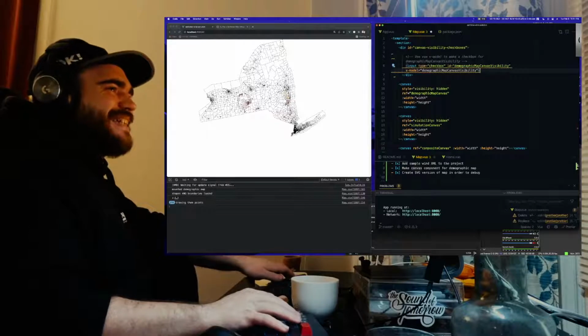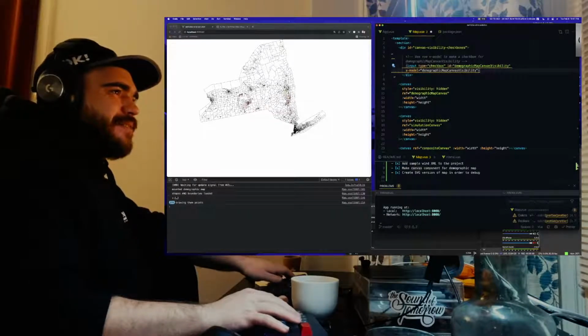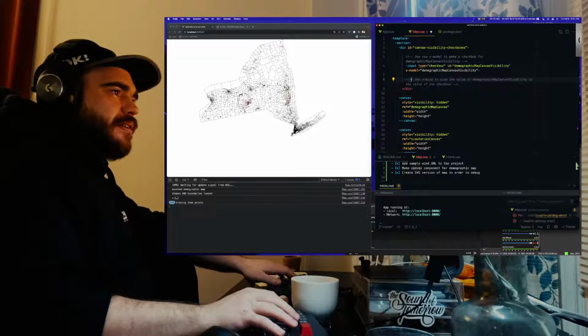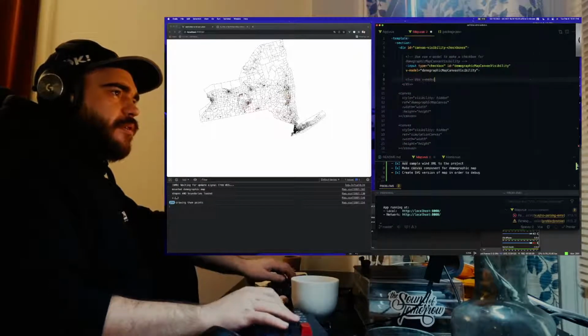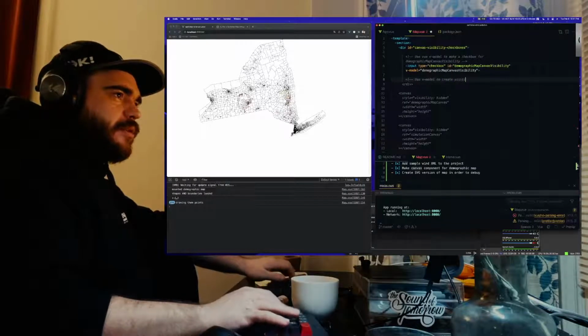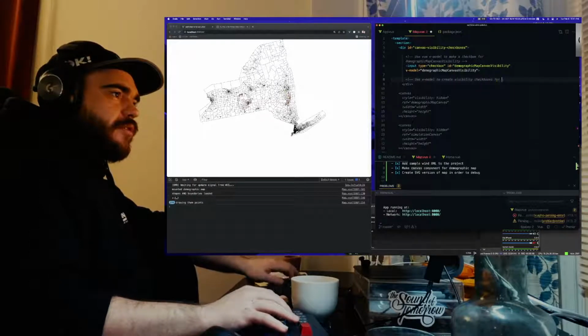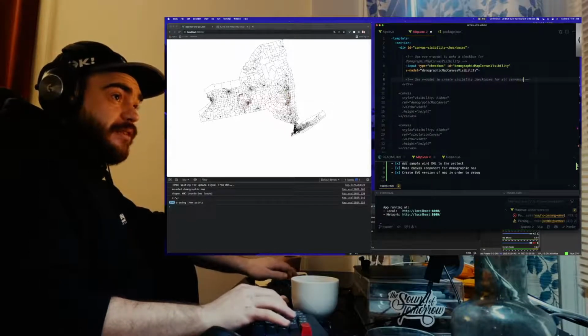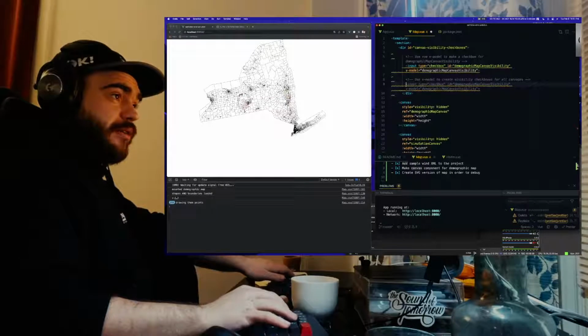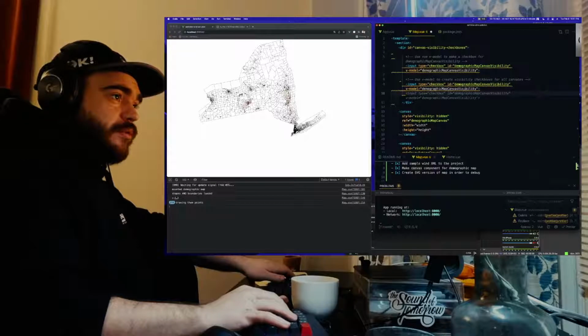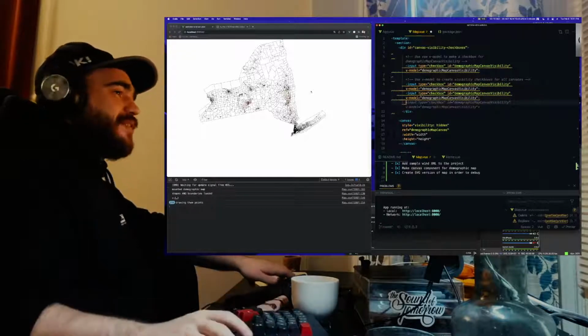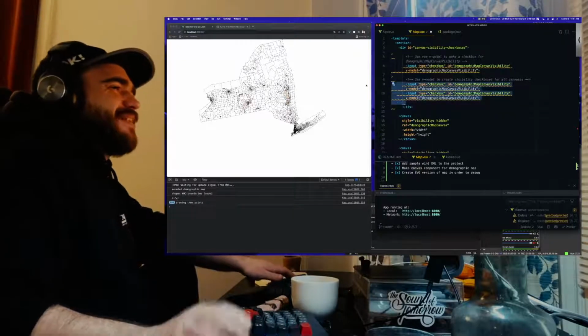Yes, yes, yes, so good. Use model to create visibility checkboxes for all canvases. Can you do it? Yeah, that's the one we have now. That's the one we have now again. No, they all have different names. All right, it was worth a try.